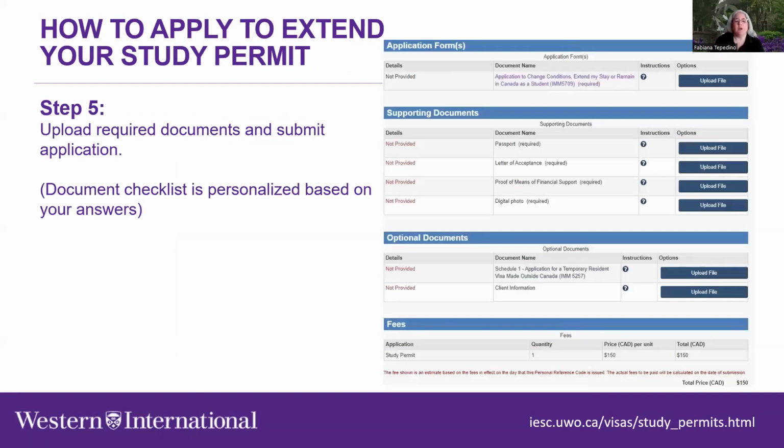After that step, there will be some more questions, but eventually you will get to a page that looks like this, which is your document checklist that's personalized based on the answers you provided in the previous screens. This is where you will download the application form, as well as where you will upload all of the documents that you need to include with your application.